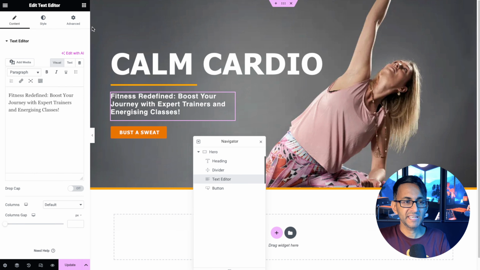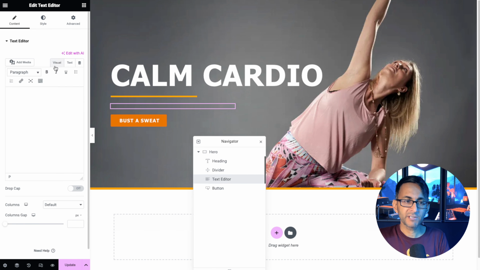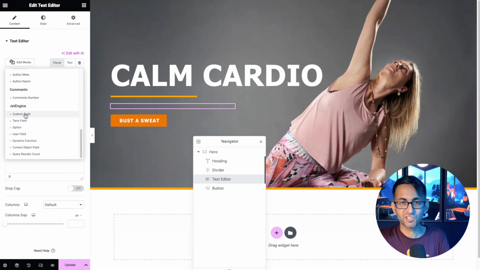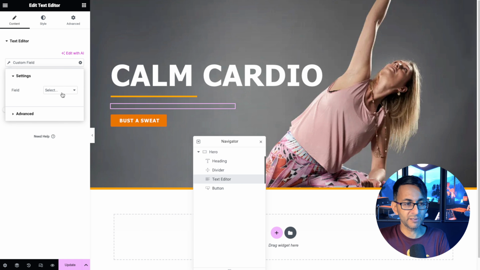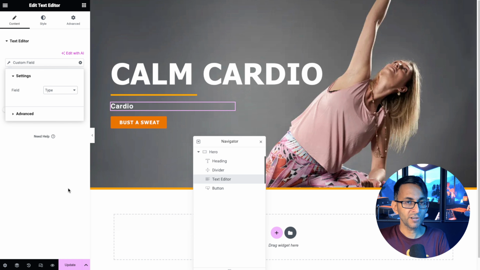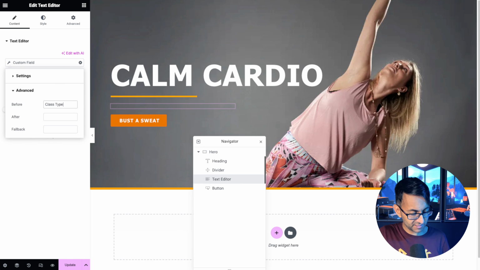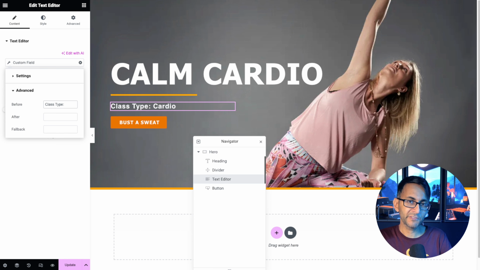We have a text editor here. I could, if I want, get rid of that, go and click on dynamic tag, scroll down until I get to JetEngine, go and click custom field, and then select type. And it brings back the word cardio. And that's all good and well, because now I can also go and click advanced, and before it I can type class type colon like that. So we're using an Elementor field to pull back a JetEngine meta field, but we're also adding in some text before. But what if you didn't want to use the text editor?